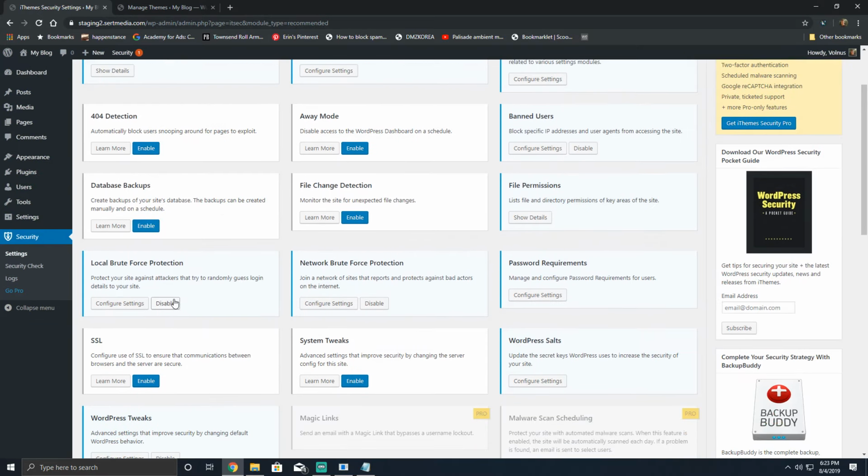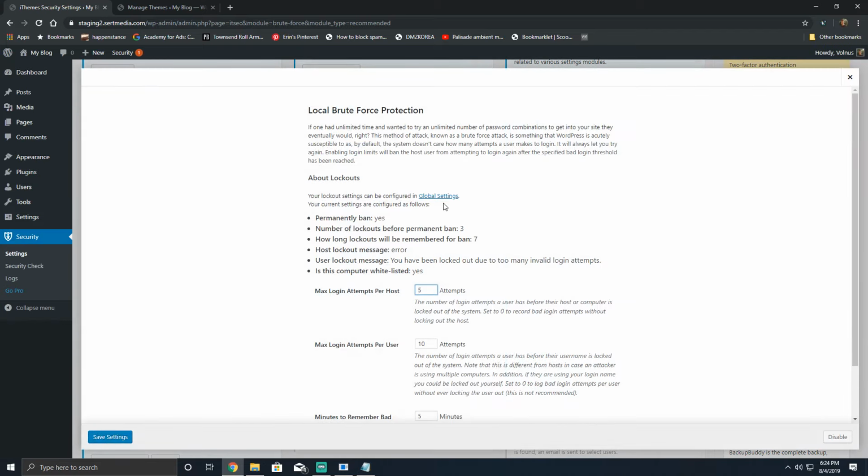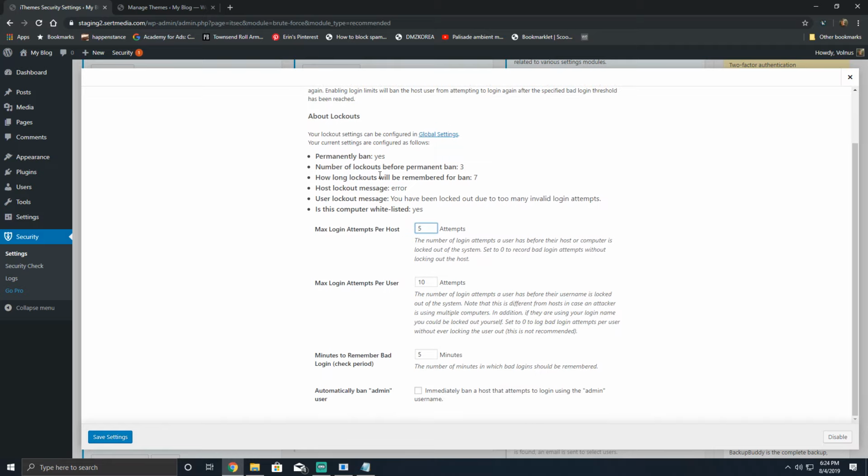Then there's the local brute force protection. Protect your site against attackers that try to randomly guess login details. This is quintessential for your website. You're going to go to the configure settings, and it's really simple. Automatically ban admin user. This should be enabled.